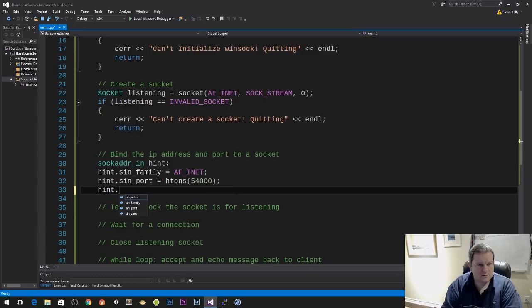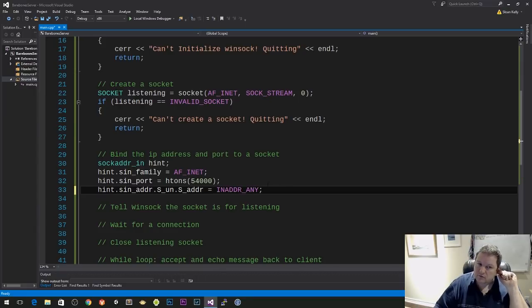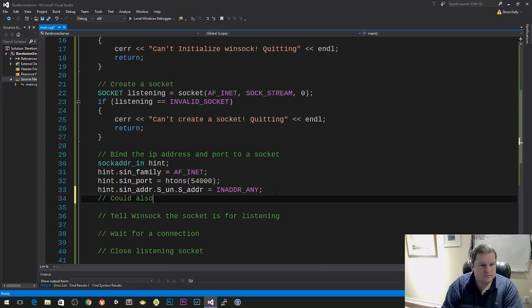So we're going to do hint dot sin address dot s address equals, and then it's going to be in and any, because we want to bind to any address. I know this seems a bit of a kerfuffle. There's another way to do it. Could also use inet pton.